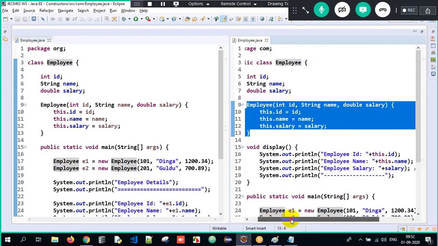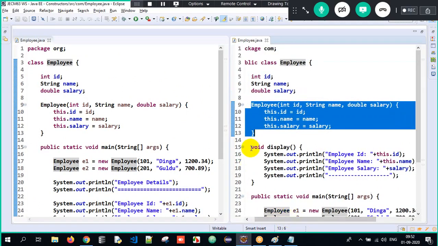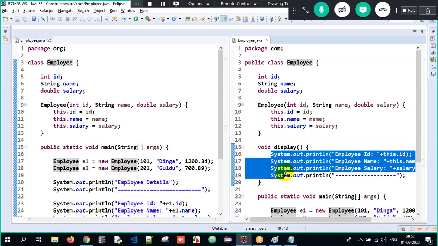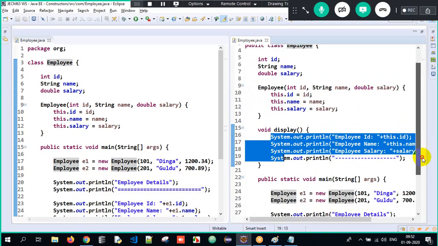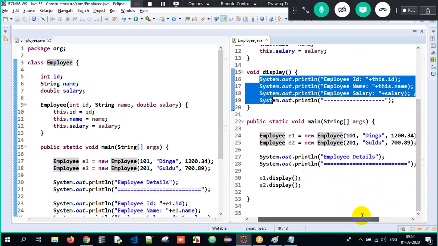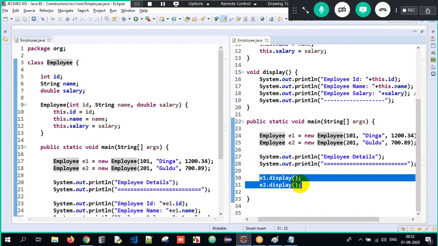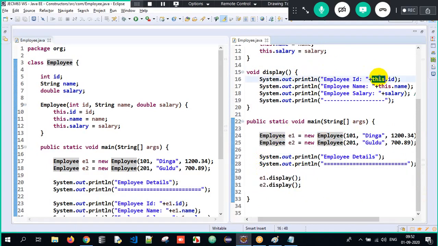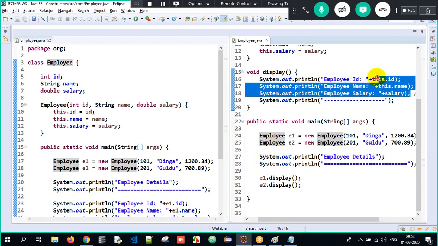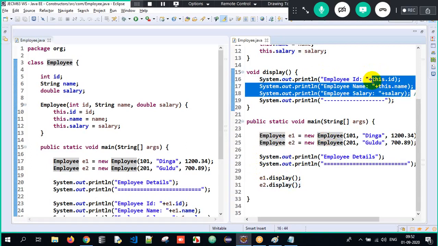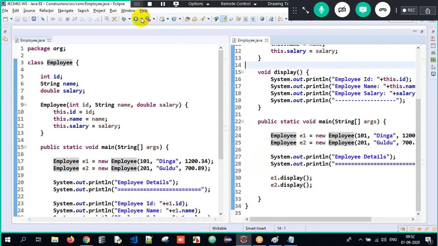But what is that small enhancement here? I created one display method, which is displaying the details for me. It is performing some task. Therefore, in the second half, I created two objects and called the method on both. When I call it on E1, this will become the E1 object, and E1 details will be printed. When E2 calls, employee 2 details will be printed. That way, you can easily print it.